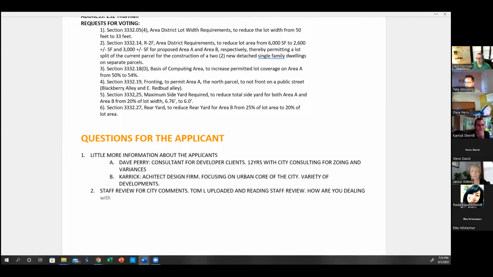And then just for everyone else's purpose, there's two separate applications that we'll go through here. One is for the lot split, and then they will need to submit a separate demolition application that would be approved or not approved by the city, separate from the lot split. And Dave, feel free to correct me if I'm wrong about any of that. But just how are you handling that, given that the city staff did not approve of the demolition, at least in their initial review?